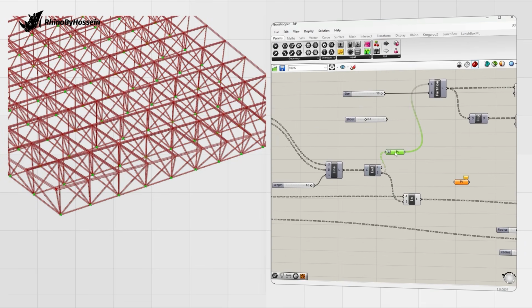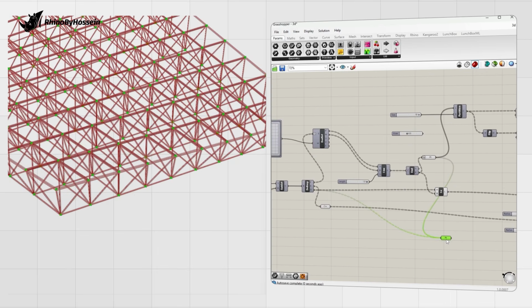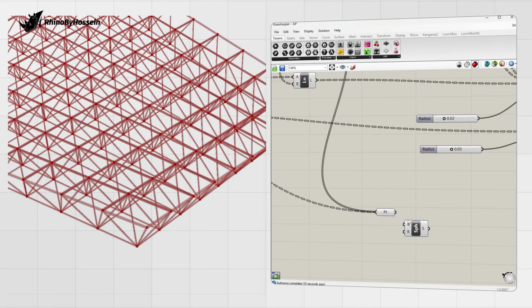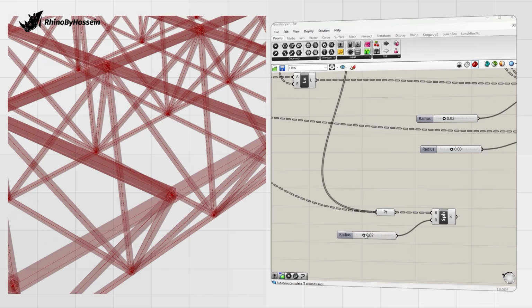Finally, I'd like to visualize the structural nodes as well. I'll combine the corner points from deconstruct BREP with the endpoints of the vertical lines, then connect all of them to a sphere component and assign an appropriate radius. This displays every node as a sphere, giving the model a cleaner and more complete structural representation.